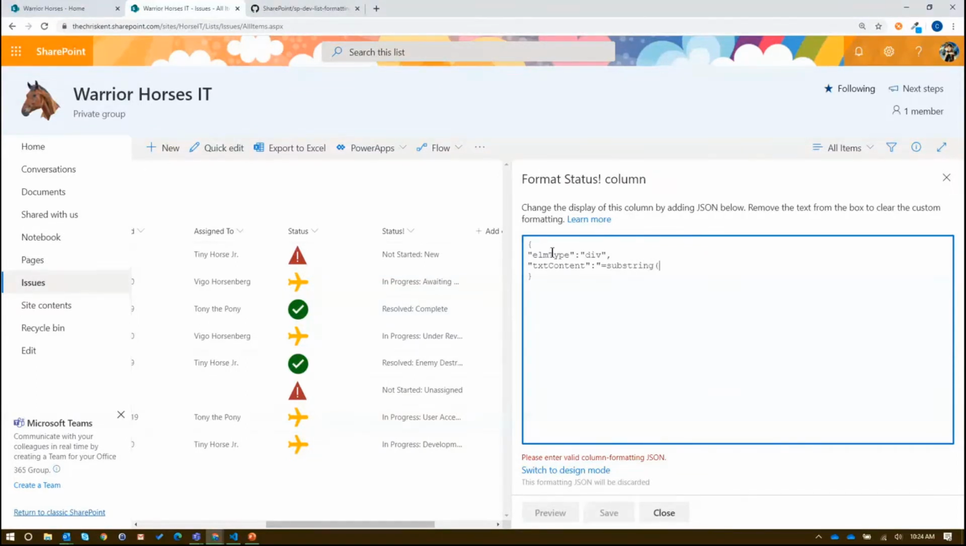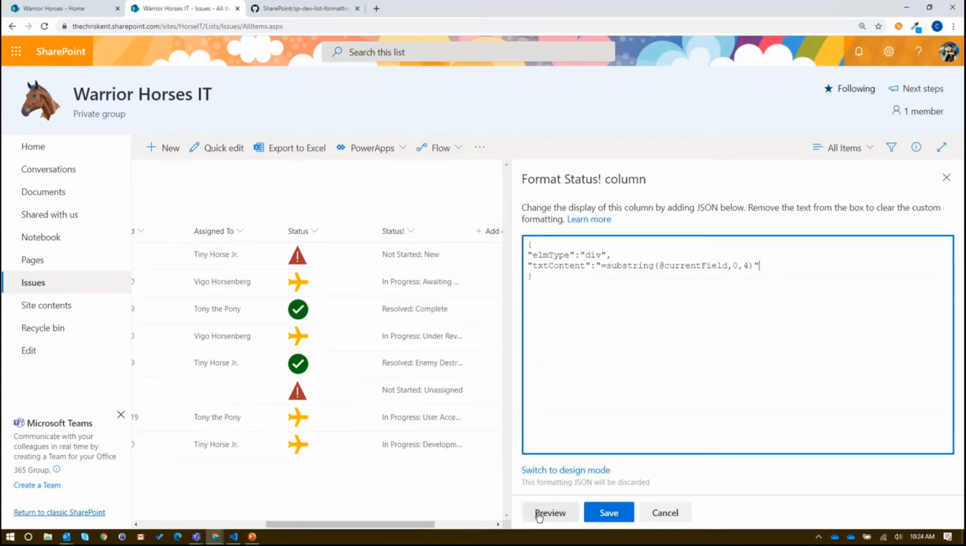So substring, and we're going to say, look inside current field and tell me what's starting at 0 and ending at 4. So these are indexes of the string. So this is the number of characters, right? So 0 is the first character, 2 is the second character, and so on. All right, so give me the first 4 characters of this thing. Just show me that.